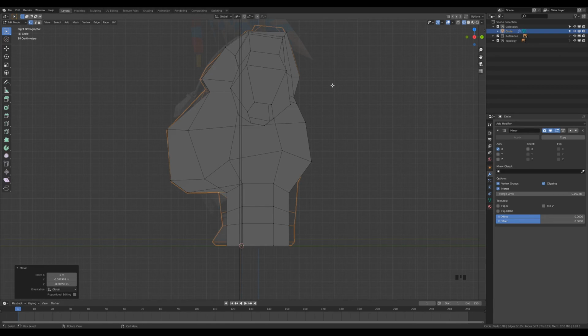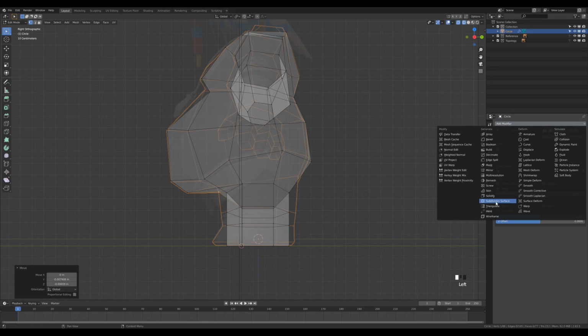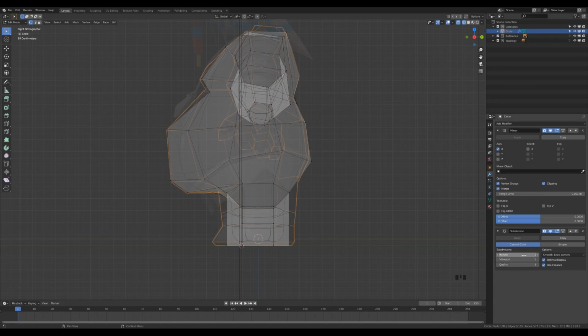Let's toggle the X-ray once again, so I'm holding Z and toggling the X-ray, and we'll add some subdivision modifiers. So go to the modifiers and add Subdivision Surface here with 2 levels.